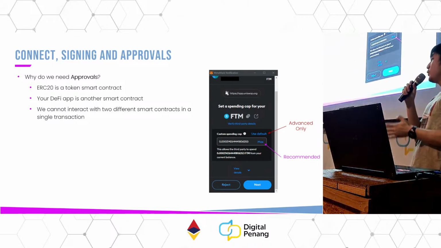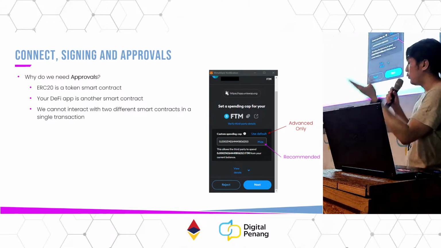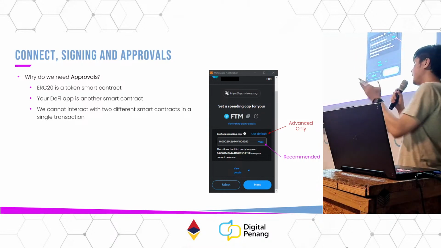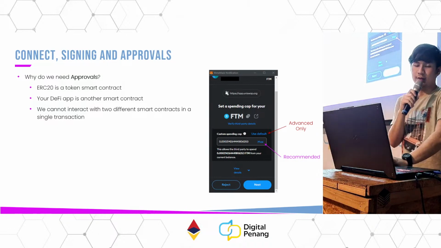That is why when you do a swap or a deposit action, you need to approve first, and then you do your action. This is specifically for ERC20 tokens, right? Tokens on the blockchain.